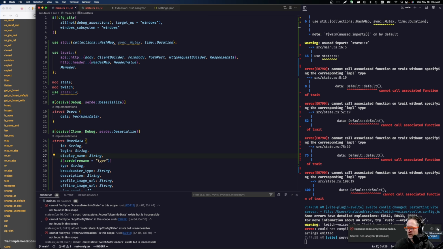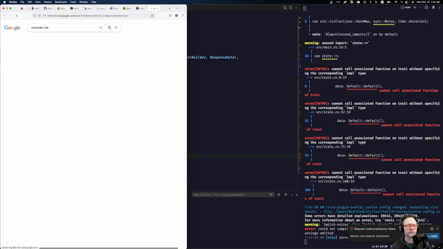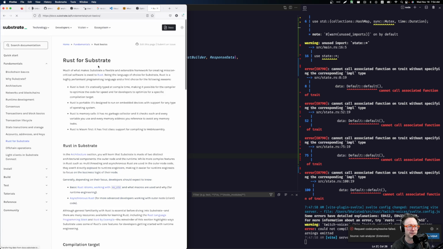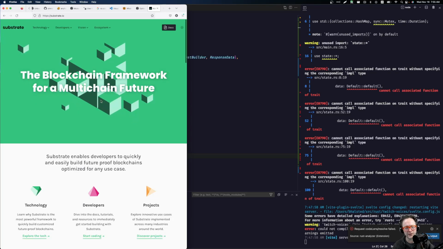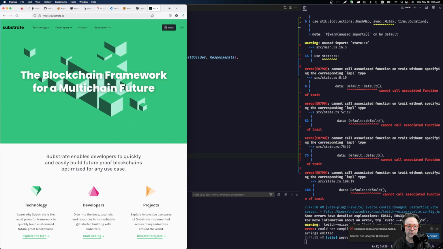Hey, Cheese, you got a link to Substrate? I'm not familiar with Substrate. Oh, I might have found it. Is this it? What is Substrate? Oh, blockchain. Yeah, Rust is all over blockchain. You see a lot of Rust in blockchain.